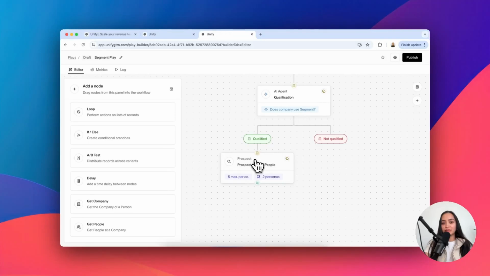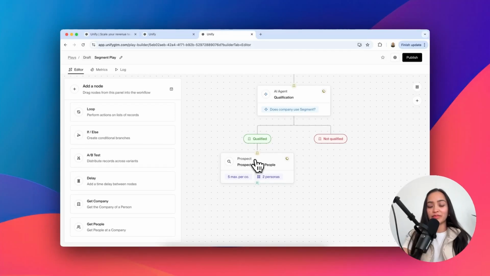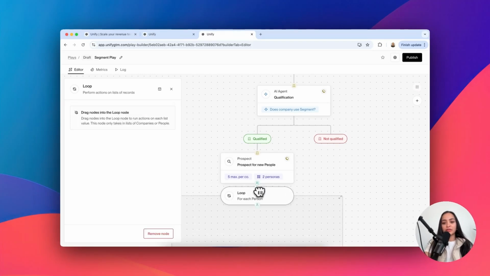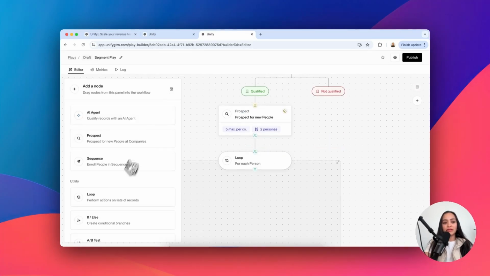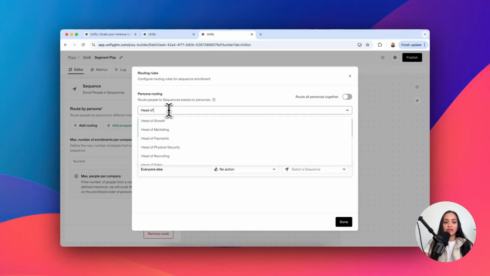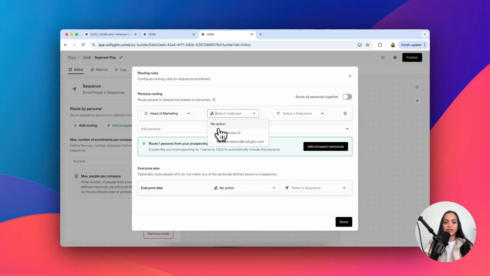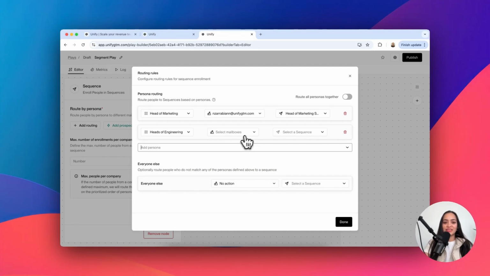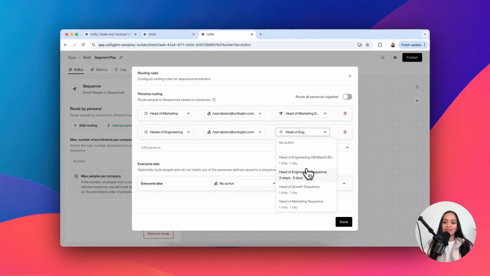Now this prospecting node is going to go through and prospect for heads of marketing and heads of engineering at all these qualified companies. For those that it finds, I'll want it to loop through all of them and then route them into the right sequence. To set up my routing, all I have to do is say heads of marketing, go to my head of marketing sequence, and heads of engineering, go to my heads of engineering sequence.